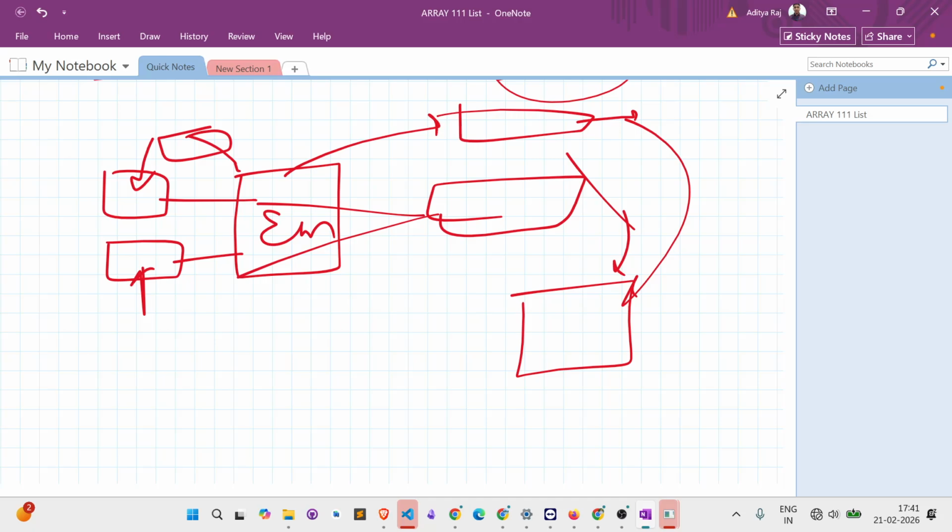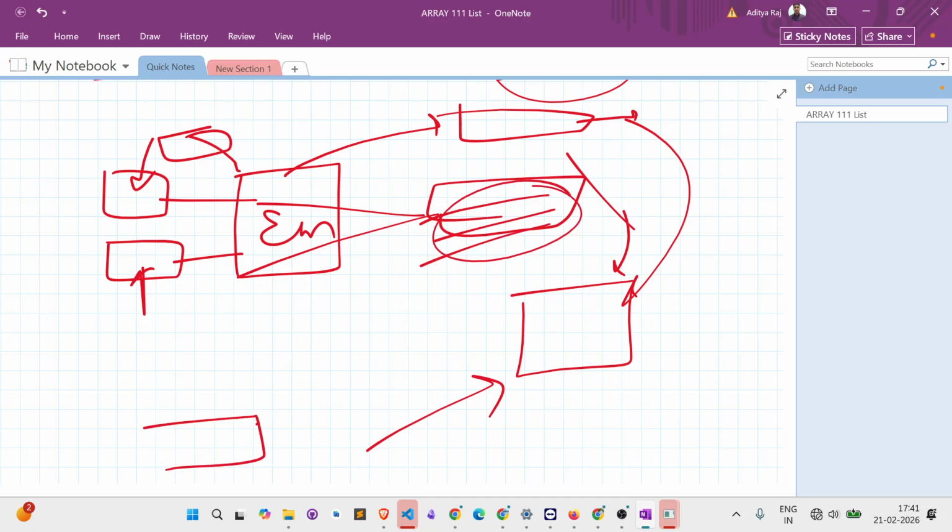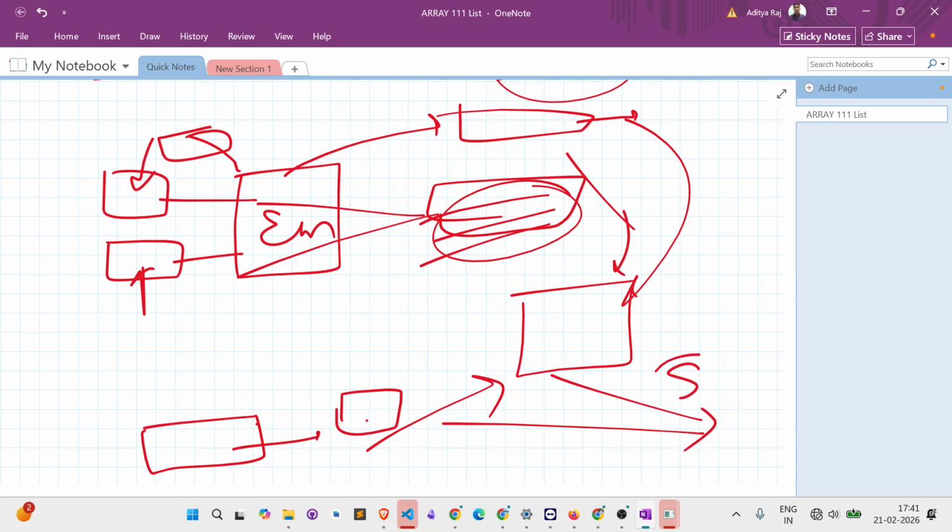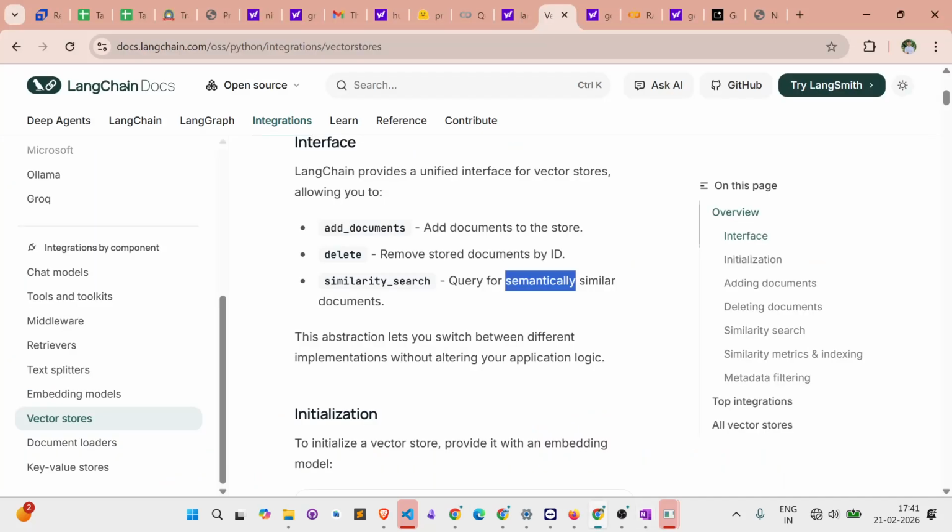Fine. And then after this, similarity search happens, because we are converting the query also into an embedding. First, the model uses the embedding function, and then it is stored with the help of semantics, and then similarity search happens to find the relevant answer. So that is written here: similarity search happens, query for semantically similar documents. Understood the thing?